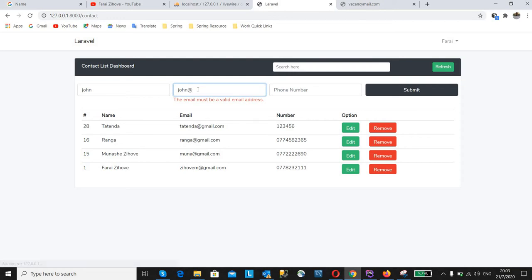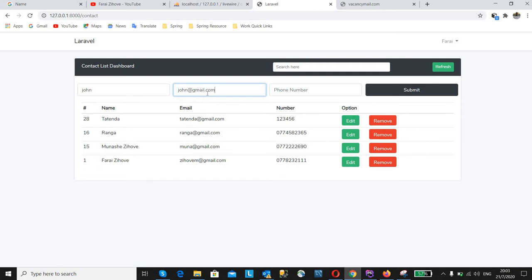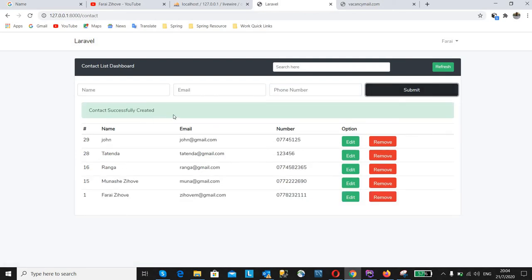John at gmail.com, .co.com. Anyway, phone number, let's say it's 011 blah blah blah. Submit. You see, contact successfully created, and this is John, the record that we just created. And there's a flash message here, so I'm going to show you how you can display these flash messages using Livewire.